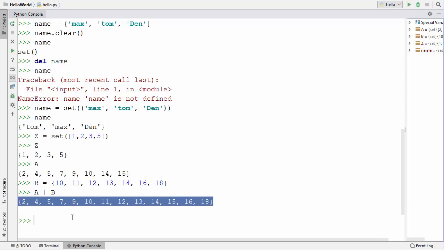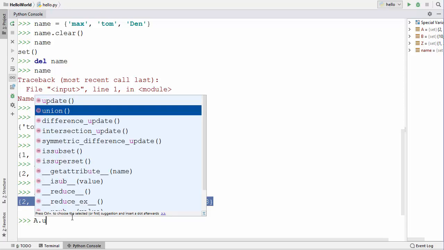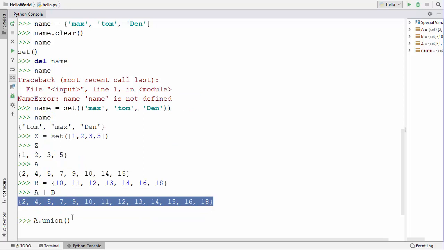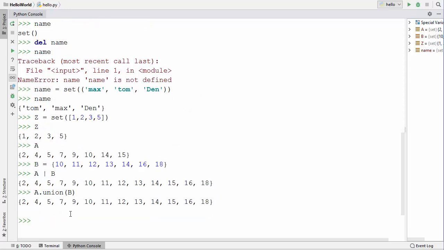Also, I can use a method called union instead of this OR operator. So I can use a variable dot union. There is a method called union, and then you can write B here and then press enter, which is going to give you the same answer. Okay, so you can either use this union method or this OR operator. Now let's see how we can find out the intersection between two sets. So in order to find out the intersection, you use A and this operator AND, and then your next set, which is B here. So what is an intersection of two sets?